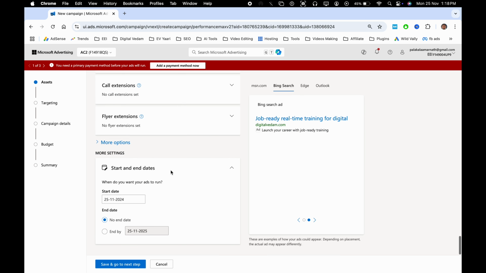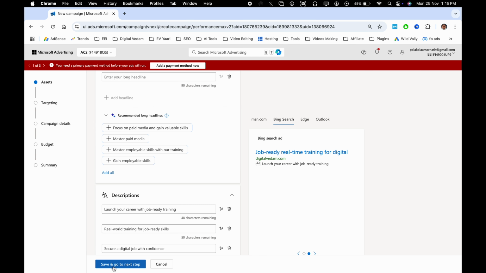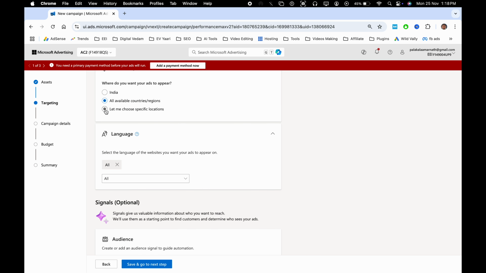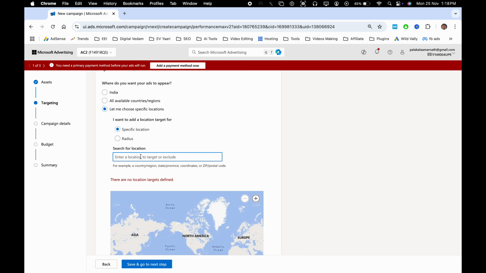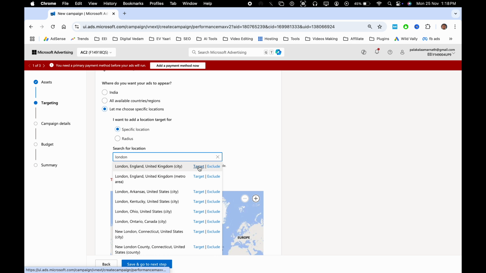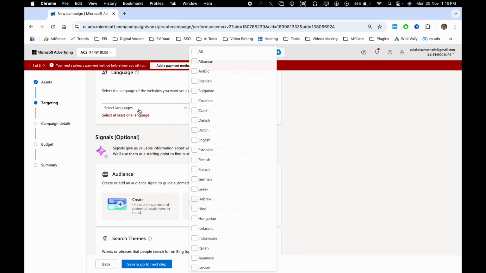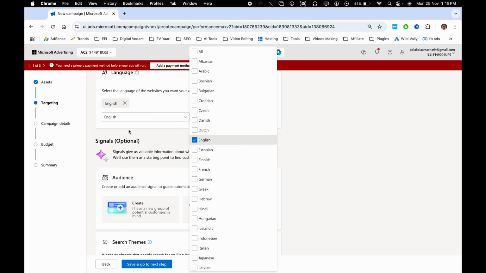Once you're done with that, you have start and end dates. You can put start and end dates for this campaign, and click on Save and go to next step. And here, location: if you want to target any particular location, you can choose. For example, if you want to do just London, you can do that. Next, language: if your ads are in English, then choose English. If your ads are in any other language, you can choose that. So let me click on English.